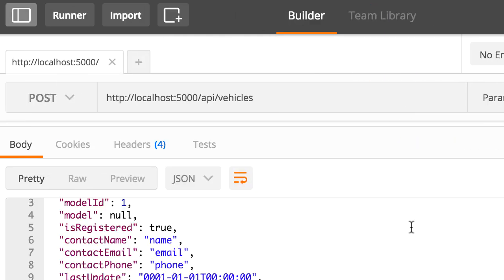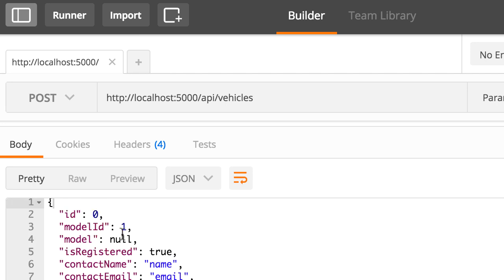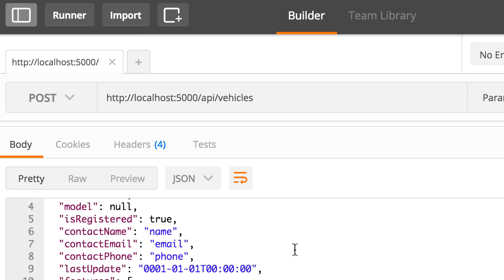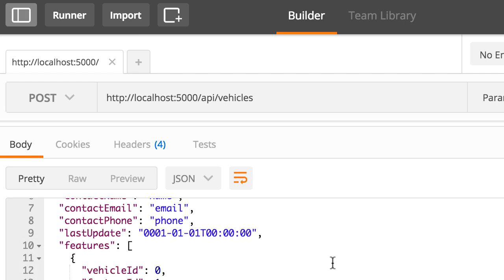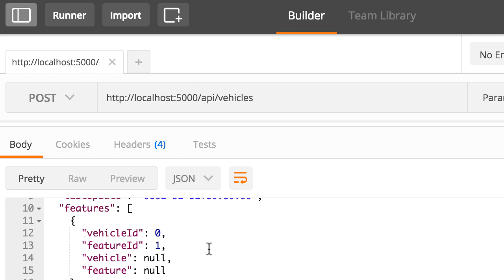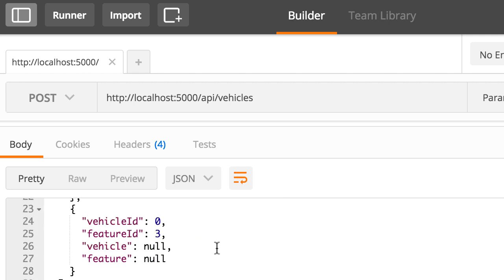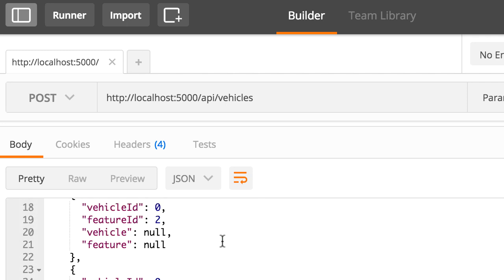Beautiful. Look at the response. So model ID is set properly, is registered. Contact name, email, and phone all are set properly. Last update is not set, so you can see this is the default value for the DateTime object in .NET. And for features, now we have 3 vehicle feature objects, and look, feature ID is set properly. Feature ID 2 and feature ID 3. Beautiful. So now that mapping is ready, next we're going to add this vehicle object to our database.